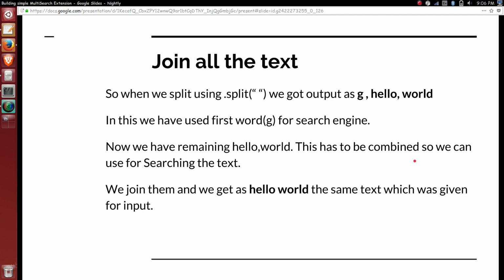Now we have to form the query text. Previously we split the text using the space and got the output as G, hello, and world. So now we have the value for G alone. The next thing, hello world, is the search text. So we will be concatenating hello and world, giving the space in between manually. So what happens is we get the input as it is, hello space world.